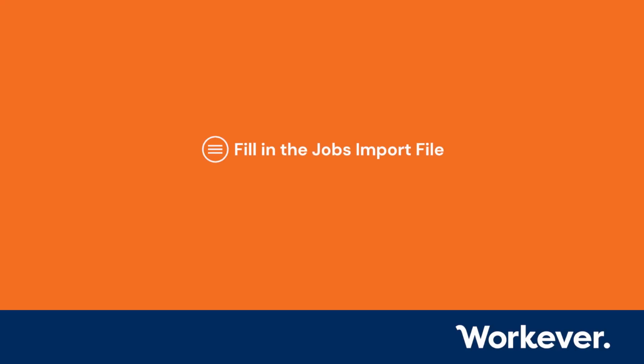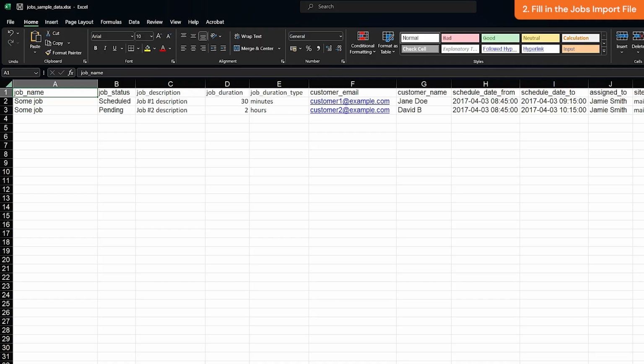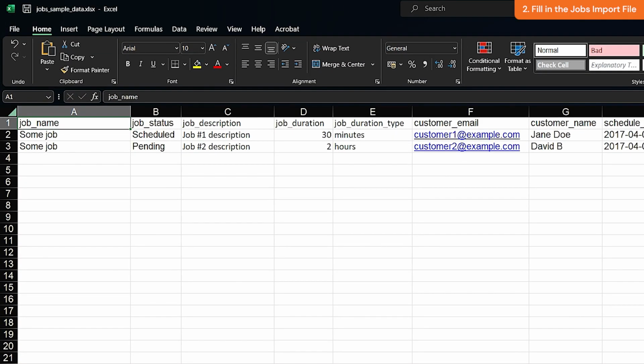Filling in the jobs import file. Open the file in Excel and fill it in with the necessary information. There are a couple of mandatory fields that you need to fill in for the system to recognize the jobs and import them correctly into your account.